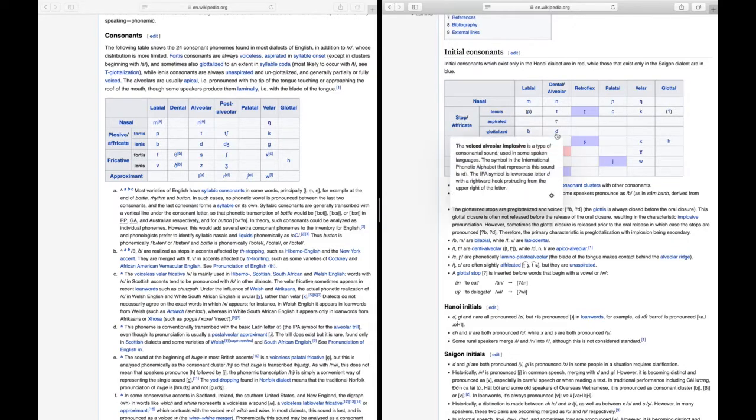And then the next sound we have is the voiced alveolar implosive. This is also similar to the English D sound, but like the B sound in Vietnamese, it's made deeper in your throat. So you've got two different D sounds in Vietnamese.